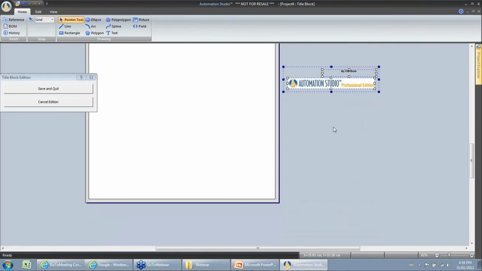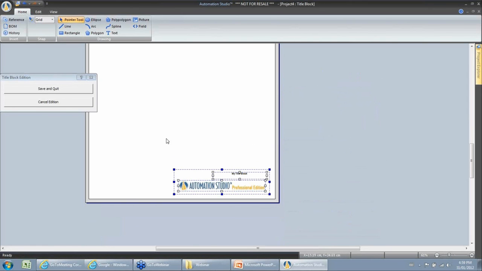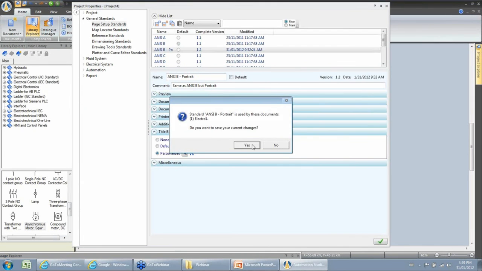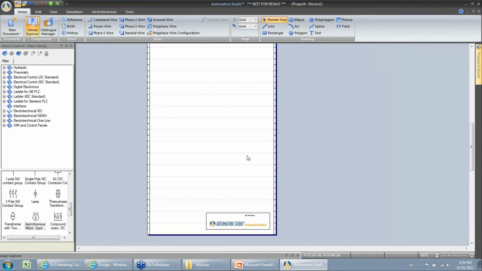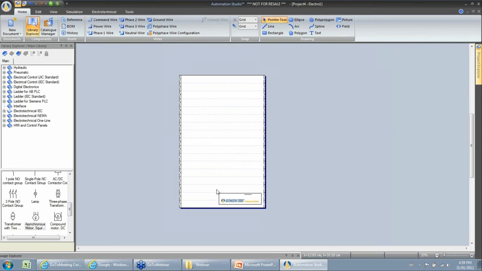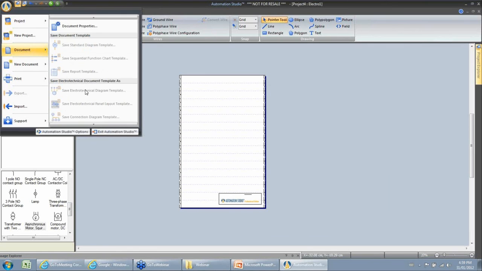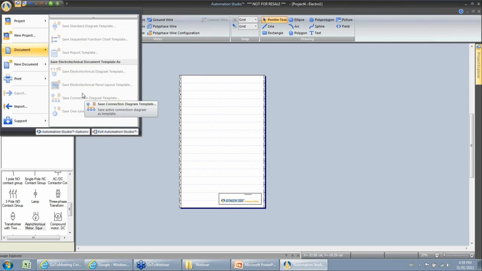Let's use this right there. Put it here, save and quit. Apply it. Yes. So now, this is my new page setup. If I save this as a document template or a project template, it doesn't matter.